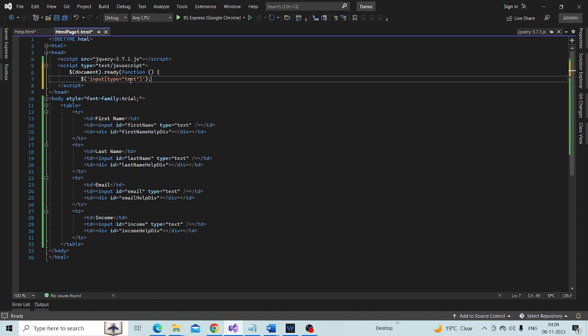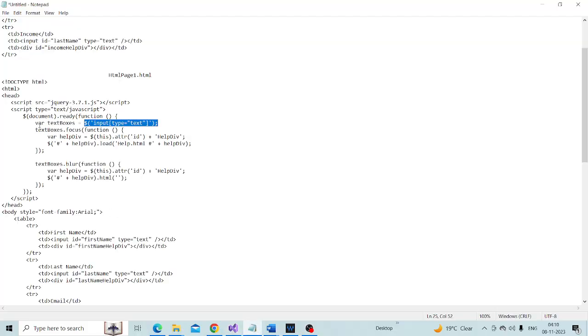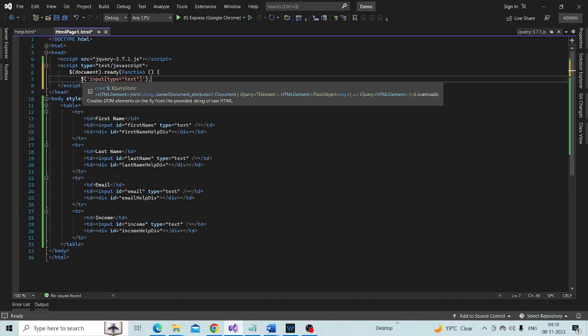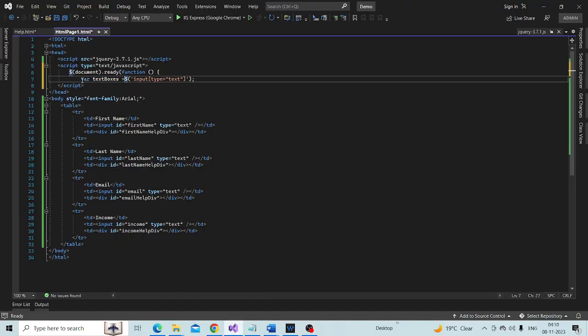So this is going to give us all the text boxes, and I am going to store these text boxes in a variable. Let's call this textBoxes. So which variable are we talking about? This is the name of the variable. Okay, copy it and paste it here. Yes. So we have all the text boxes.